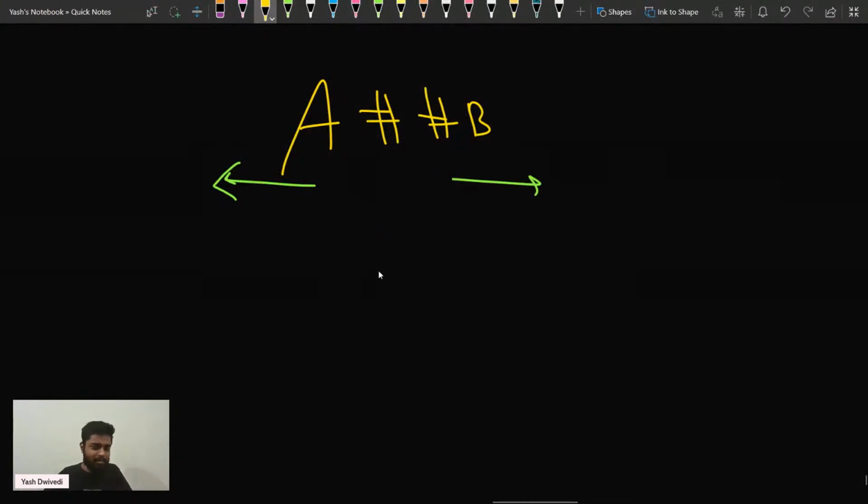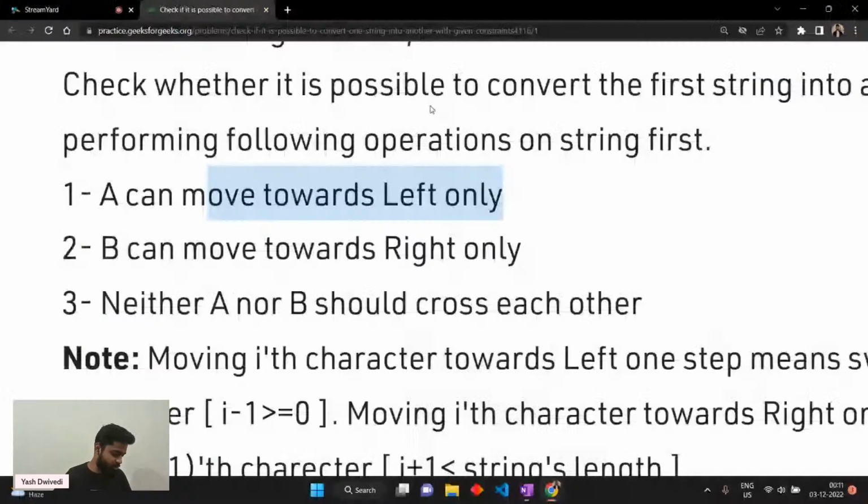If you cross them, it should never happen. That means B and A will never cross each other. All the A's can move only in the leftward direction, all the B's can move only in the rightward direction, so they will never cross each other. That is what the question says. I hope that it is pretty much clear. Obviously they will never cross each other, because A's are moving in this direction and B's in this direction, so there is no chance that they will cross each other, right?